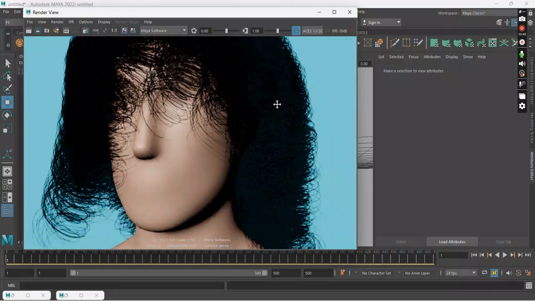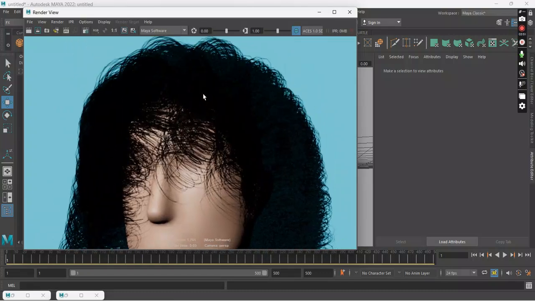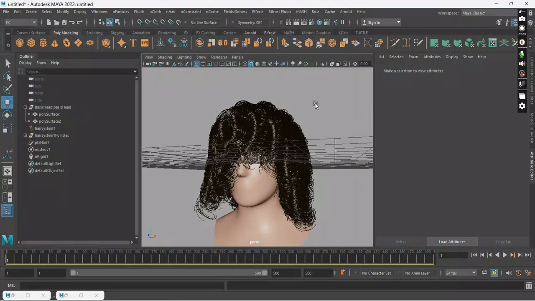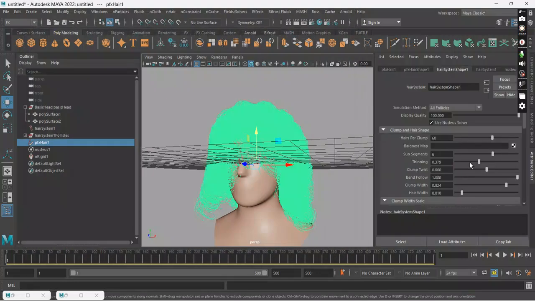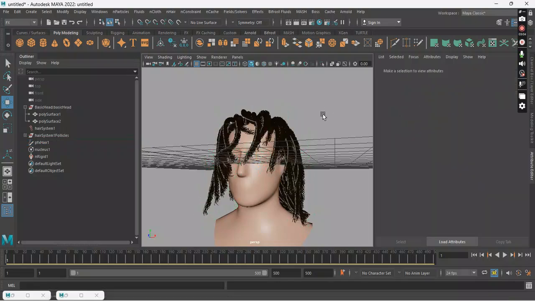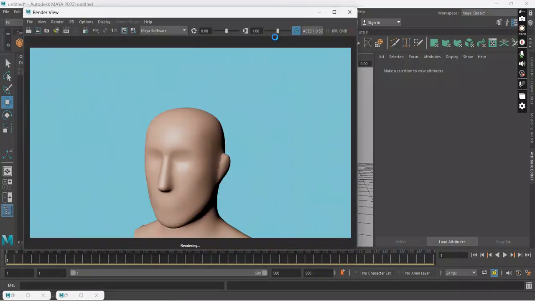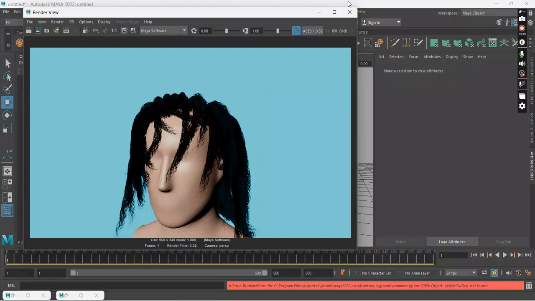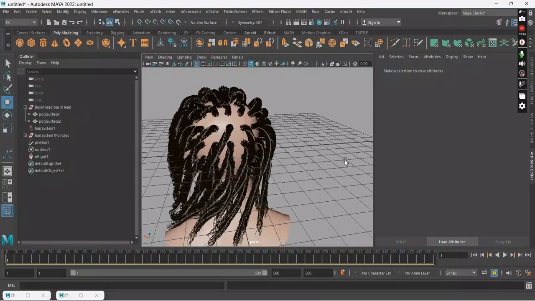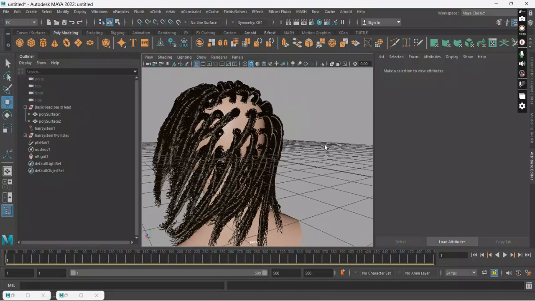Okay, we need more specular. Increase the, okay, I got it, but the clamp size is very big, so decrease the size of the clamp. Okay, if I decrease the clamp size, you see, we need more number of clamps. Okay, I hope you understand the nHair.